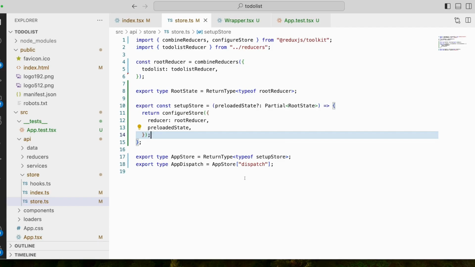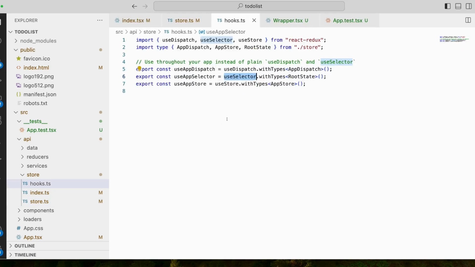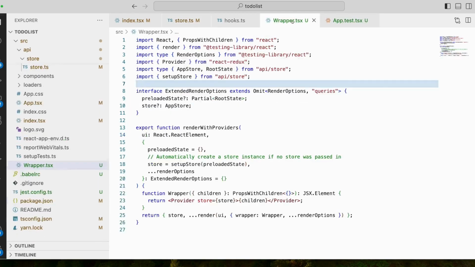After your store is set up, make sure you have a hooks.ts file where you're exporting use app dispatch, use app selector, use app store. You will also find this under documentation which is available for React Redux. So this is nothing new. But certainly make sure that your store is set up correctly with this function if you want to continue with jest setup. After this, you'll need to create a wrapper file.